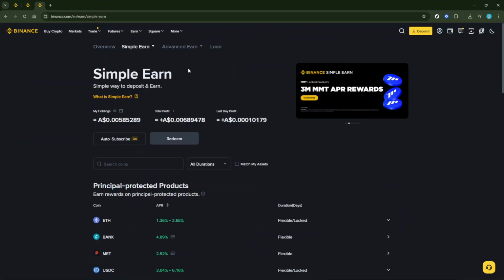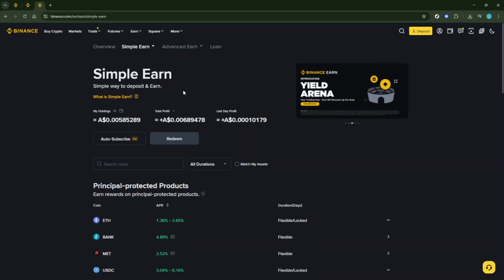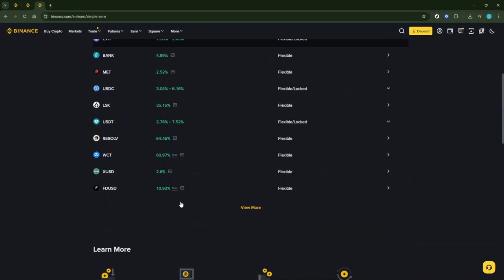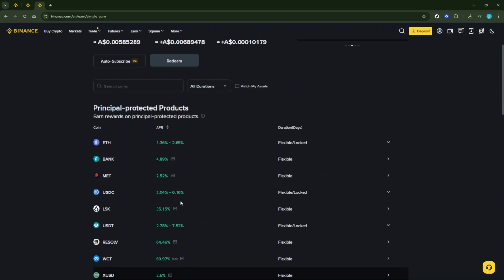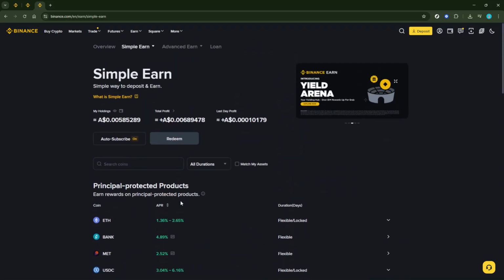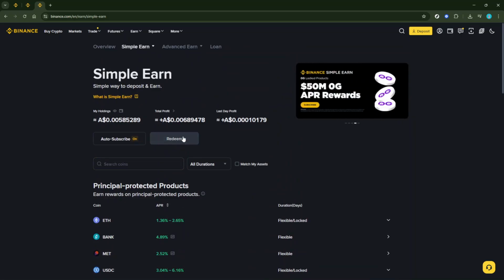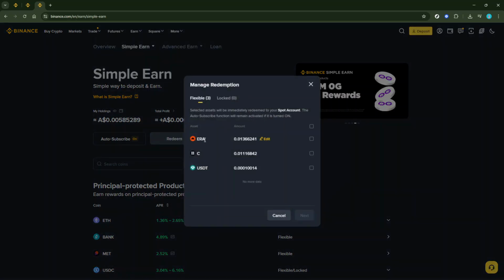Next, look through your list of cryptocurrencies until you find the one you want to transfer to your spot wallet. This list contains all the crypto assets you have set up in various earn products on Binance. Once you've found your desired crypto, you'll notice an option to redeem or transfer to spot. Click on that. This action will initiate the process of moving your selected cryptocurrency to your spot wallet, where it's more liquid and can be easily accessed for trades or withdrawals.